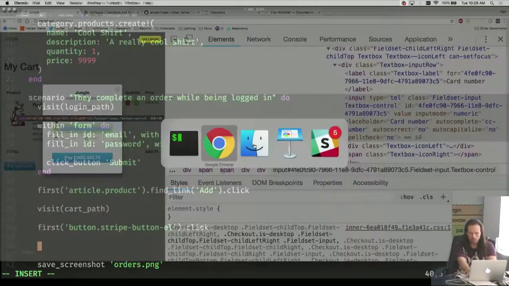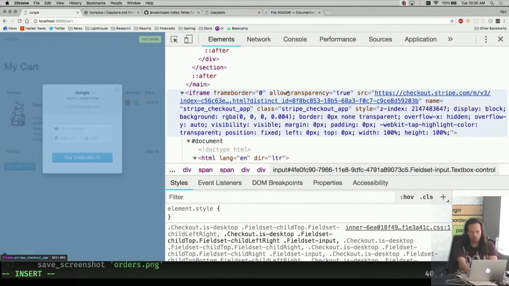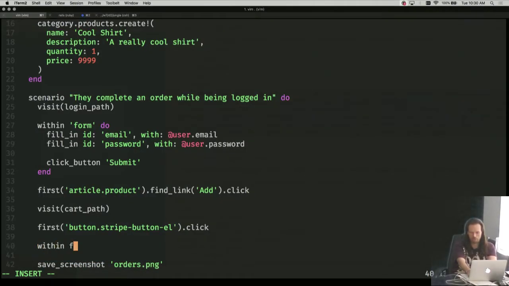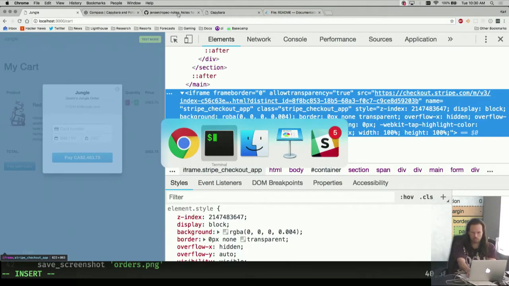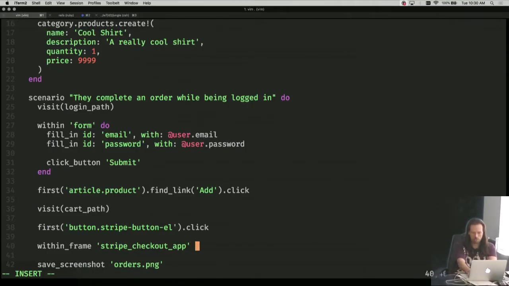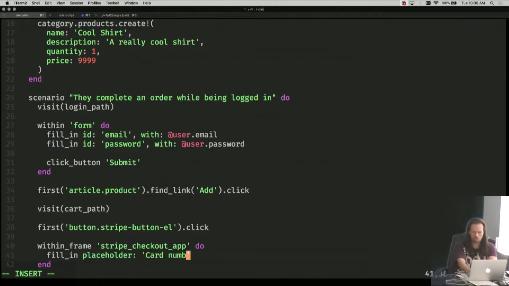So I need to say that within, I'm up here, within this iframe called Stripe Checkout App, I think it's within frame, maybe. Let's double check. Within frame, yep, Stripe Checkout App, cool. Do, and now I'm only looking inside that frame, so I need to fill in placeholder, and then it was card number with a lowercase n. With, and what do I put in here? What value?